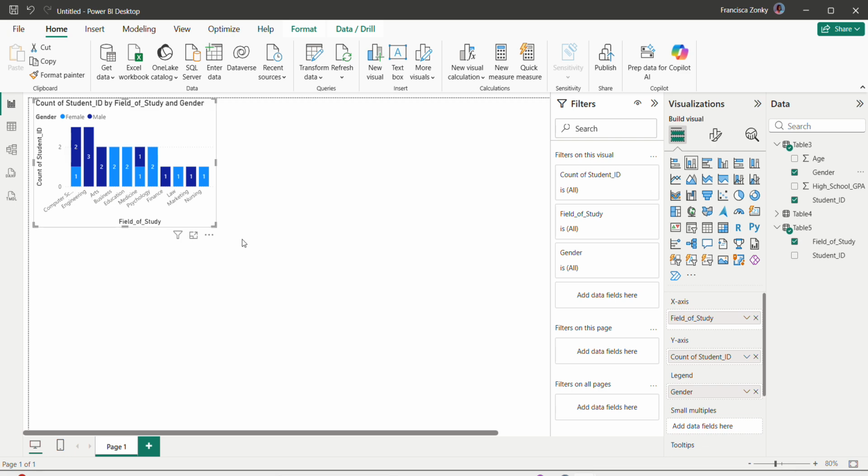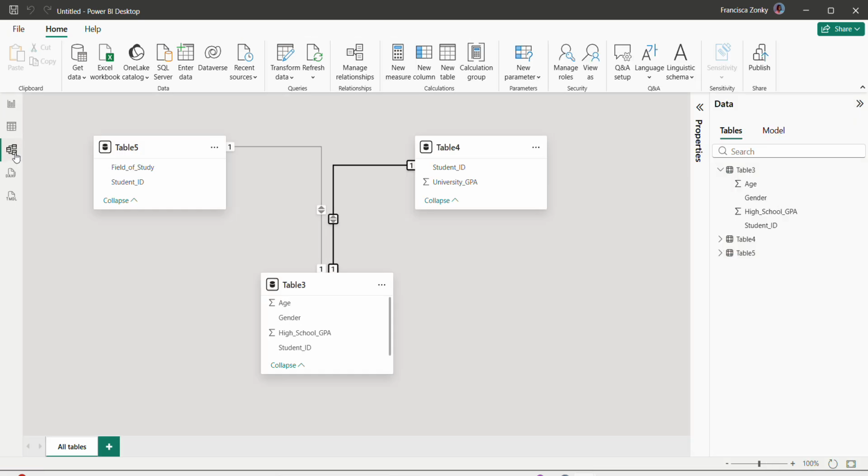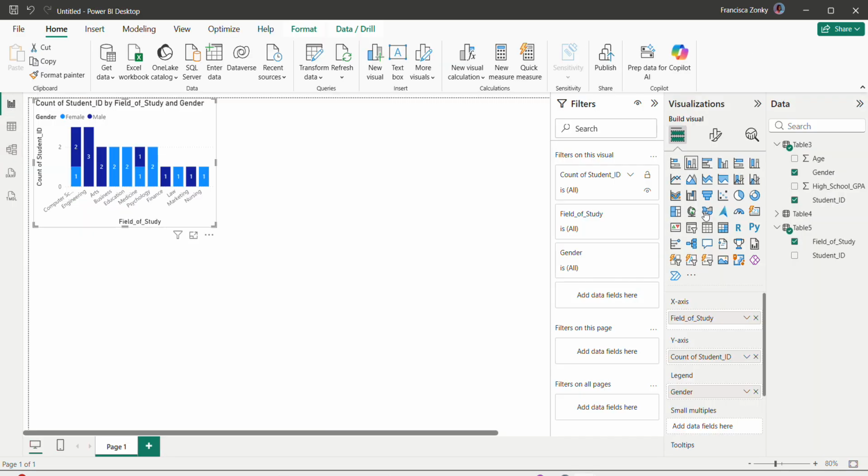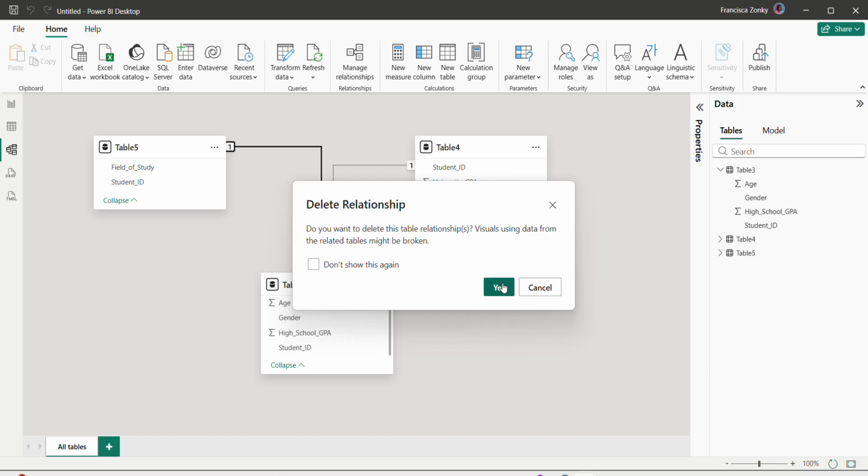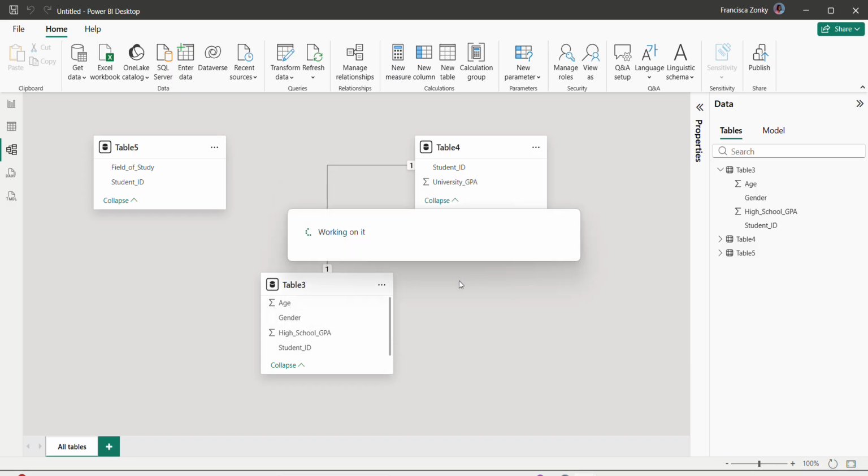All right, so now I'm going to delete the relationship and see what happens. So I'm deleting the relationship. The relationship was between table 3 and table 5, so I'm going to delete the relationship between table 3 and table 5. Yes, delete.